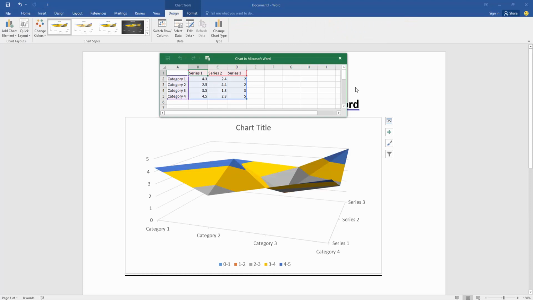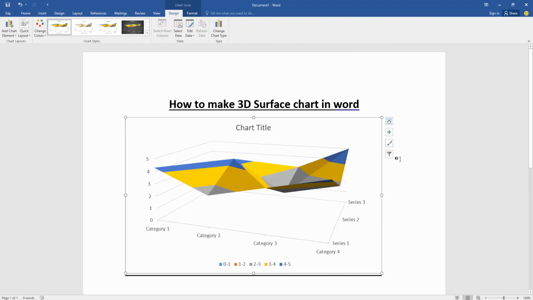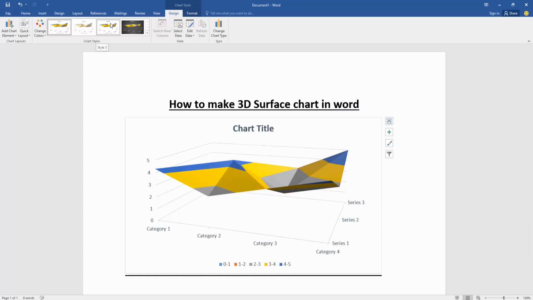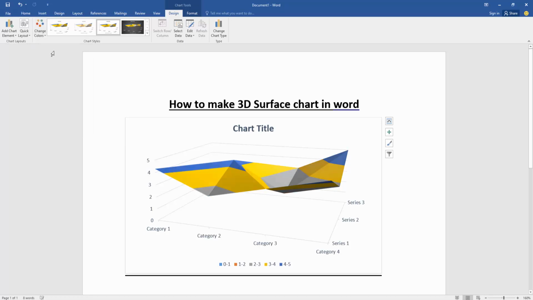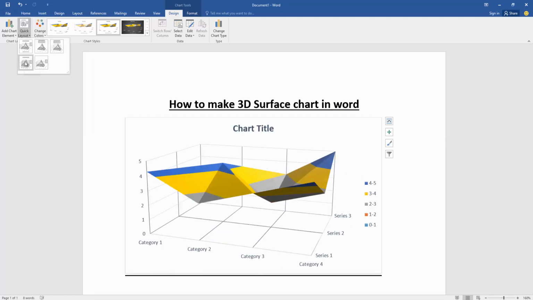Now we can see here we inserted a 3D surface chart. We can edit the surface chart, change the style or colors or layout. Click the surface chart and go to the Design menu. You can change the style of this chart, otherwise you can change the color. You can apply another layout in this layout drop down menu.